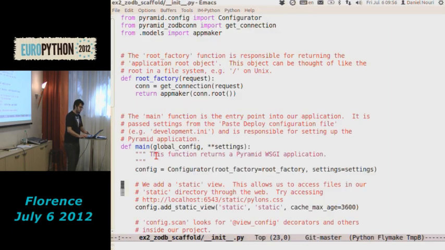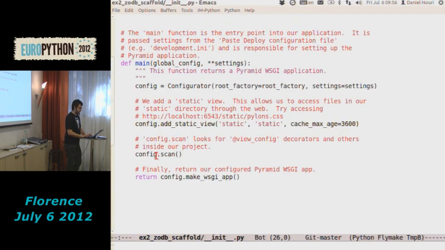So this is basically boilerplate that is going to use the configurator again, but this time using a settings file, the one that we provided, the development.ini. So the settings that are passed here to the main function are coming straight out of the file, and they're going to be available to us using something like request.registry.settings later on. So in your application, you can always access these.